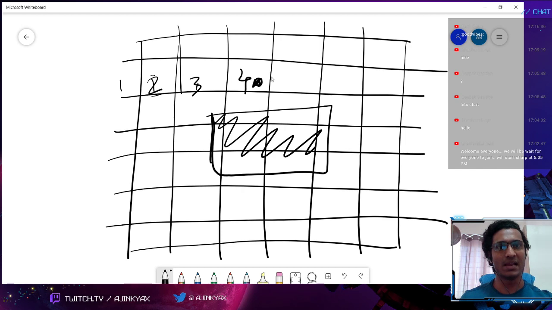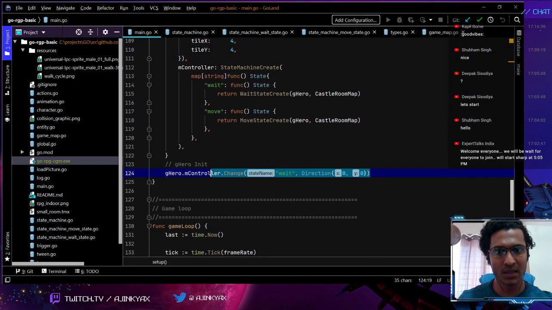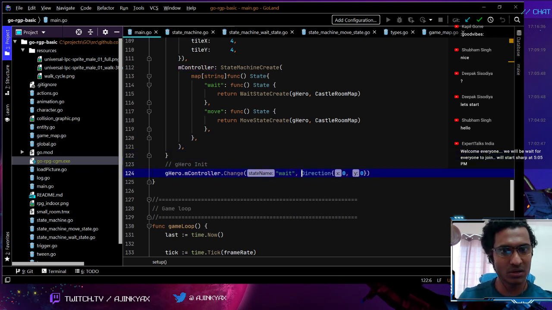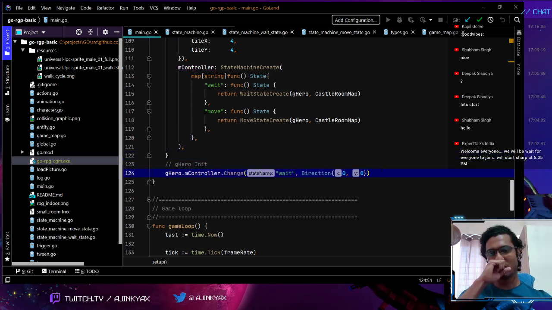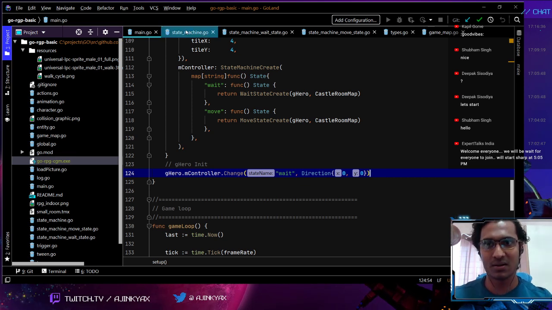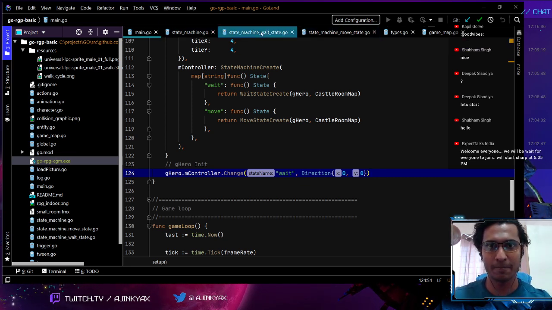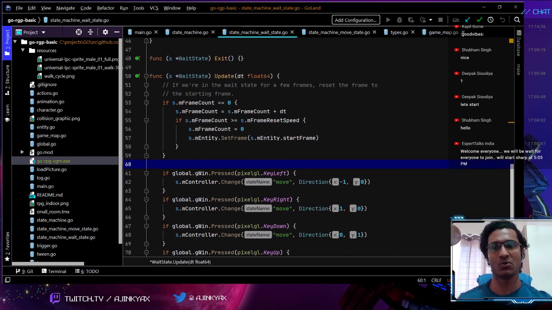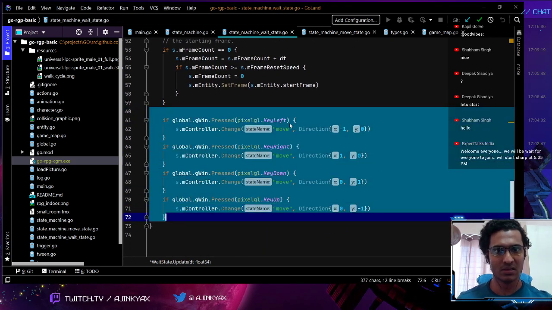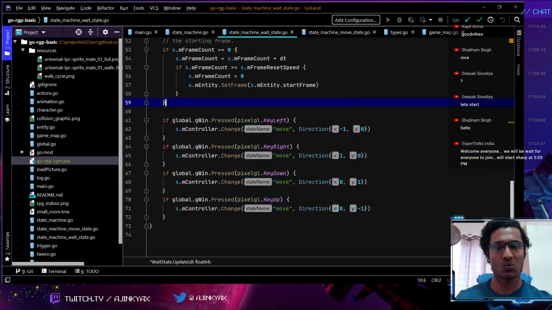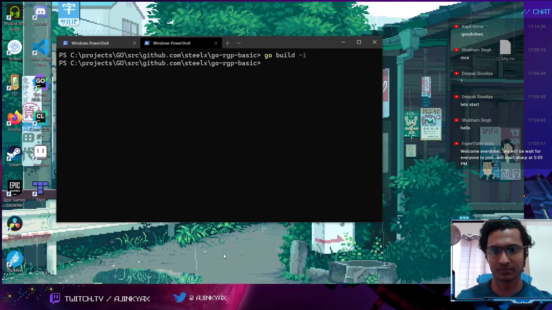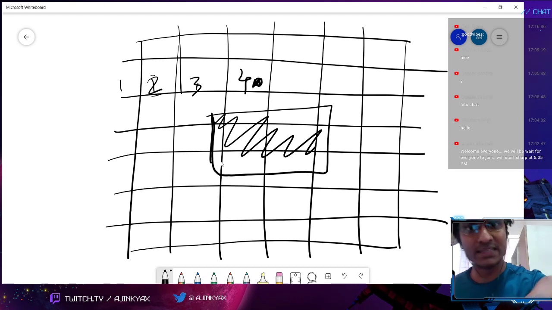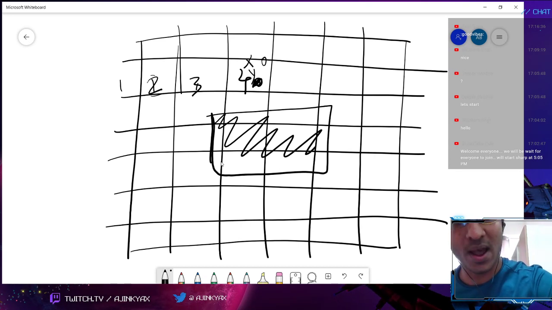All right. And it is already set to wait state, which is happening over here. And I'm mentioning that the direction to move is 0 and 0. So when the direction is 0 and 0, I'll show you what is happening. So the current state is wait 0 and 0. User did not press anything. So the direction is 0 and 0. So he's just sitting here, x 0, y 0.